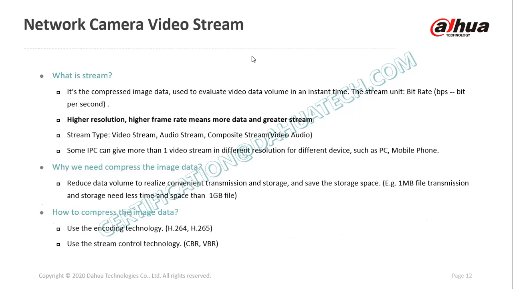So, network camera stream. A stream is basically the video that is being sent by a camera. The video that the camera outputs is called a stream. Yes. So we have different kinds of streams, the same way as a river.